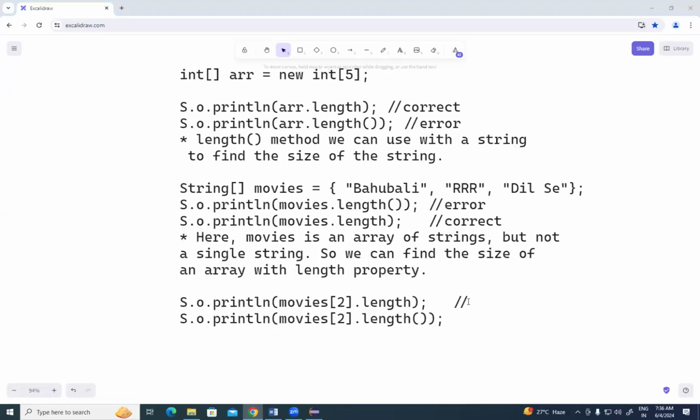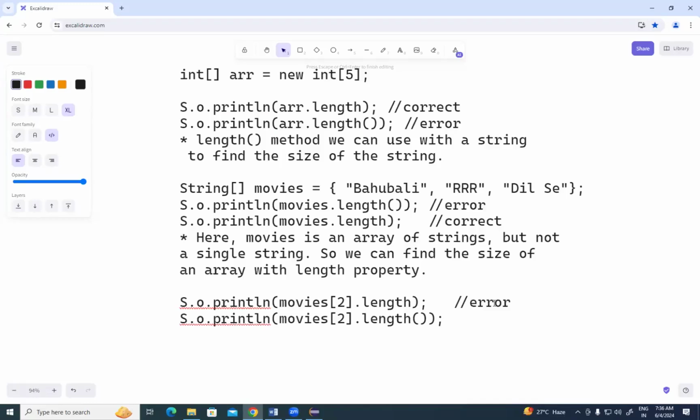The first one is a wrong statement. The first one is an error. The second one is a correct statement. Do you know why the second one is correct, and why the first one is an error? The second statement gets only the string, not a string array. See, first of all, my question to you: movies of 2 is what?